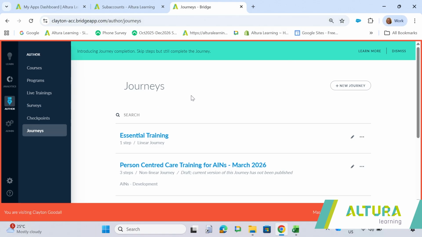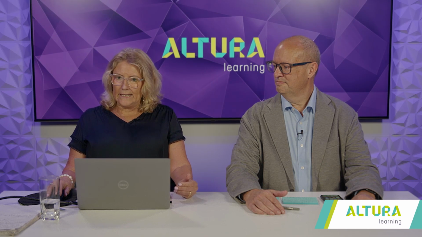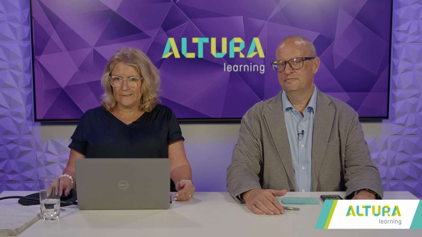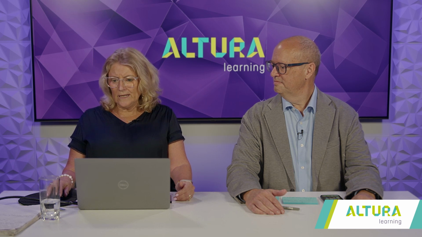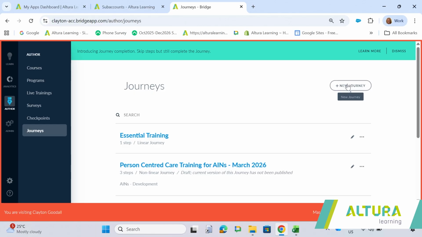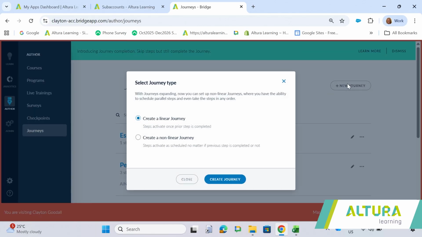Now, why Journeys? Journeys are all about adding additional training, putting a bunch of courses together. You might use it for induction or additional knowledge-based learning for your staff. To create a journey, you just go to Plus Journey. It's just like a Plus Learner or a Plus Group. It's quite a familiar button for everybody.